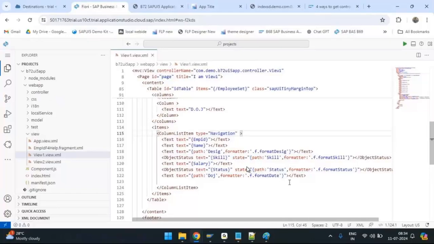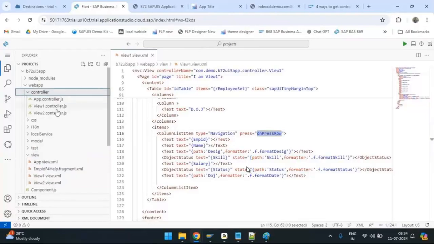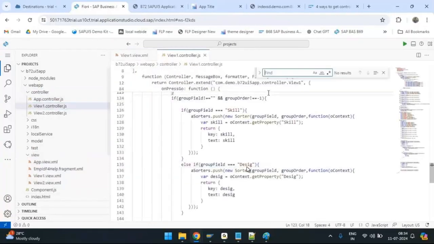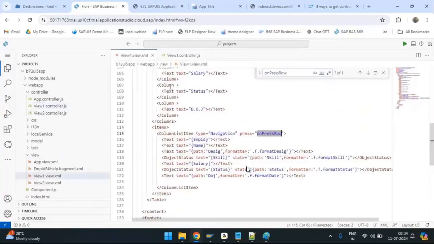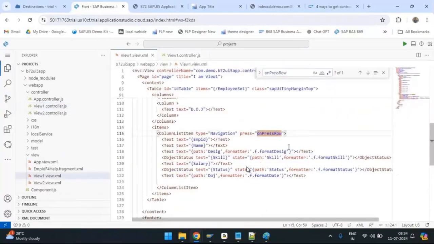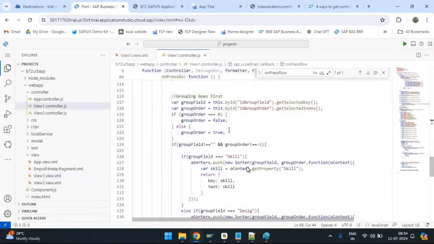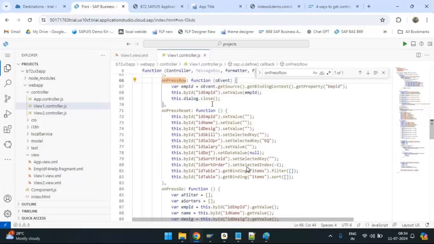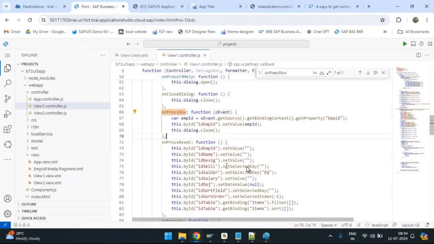Now let's assign the press action. Press equal to onPressRow maybe. Let me see whether onPressRow is already there, otherwise we need to change the method name. onPressRow is already there. On press we'll write employee row maybe. Now let's copy this and go to the controller to write our logic. I will write the logic here itself.